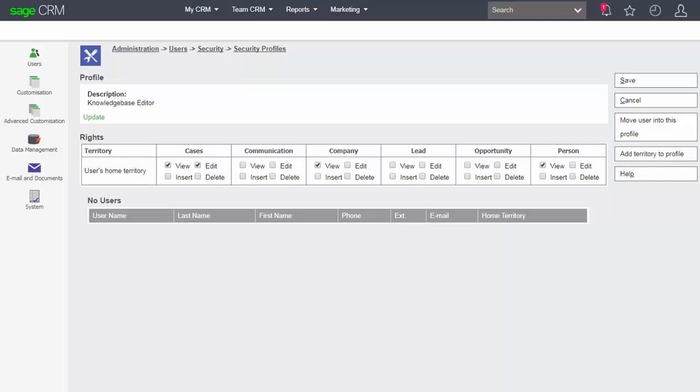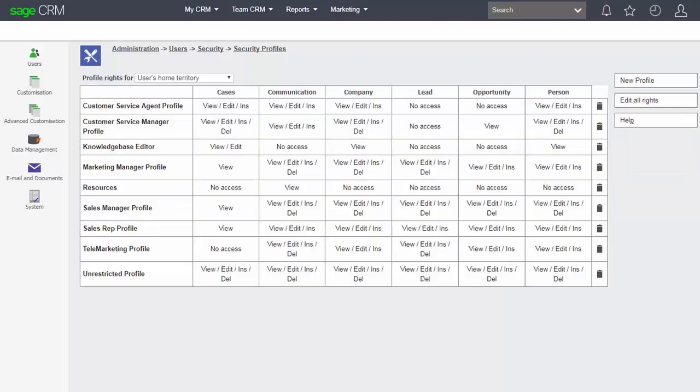The reason why company and person information is needed is because cases are related and linked to both the person and company records. So you can't really think of a case in isolation. It has to also be linked to the parent person and company. So I'm going to save that.